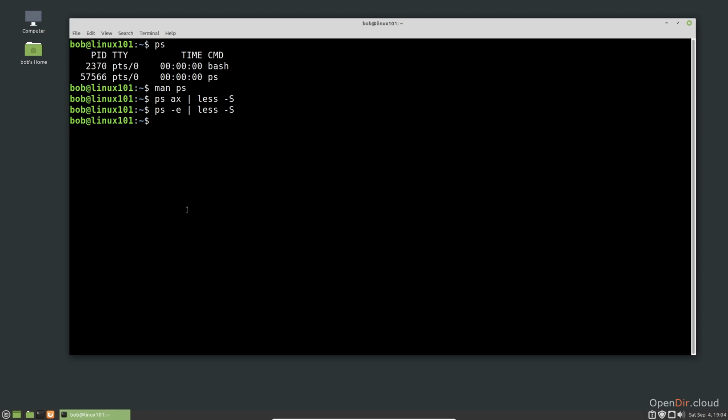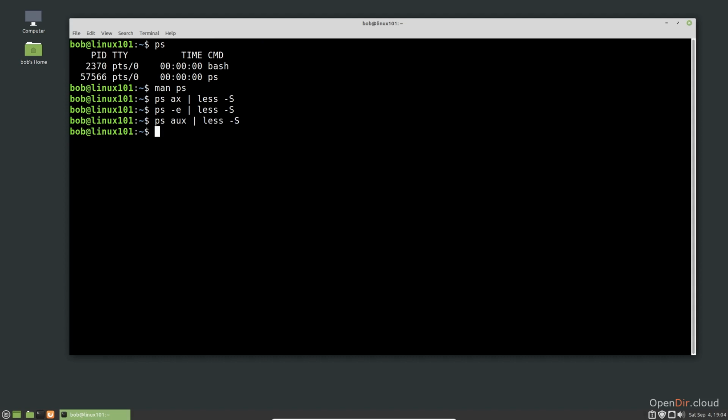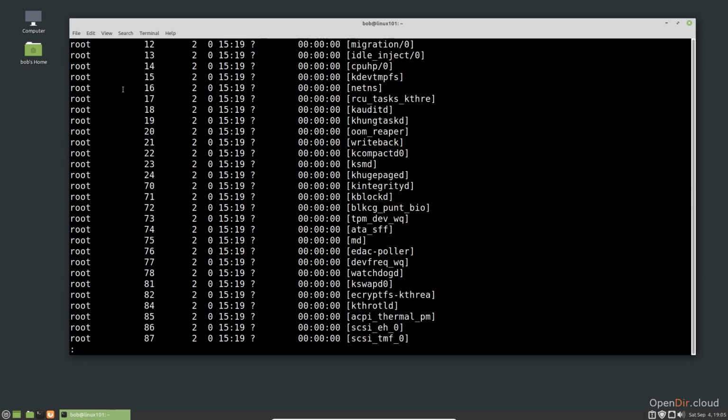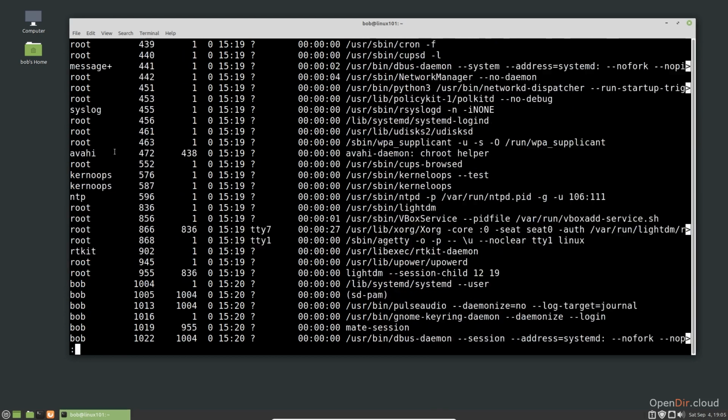The most commonly used sets of options are, for BSD, ps aux, and for Unix, ps -ef. Before we discuss some of the available options, let's take a moment and look at the information displayed here. The first column displays the user ID of the process. This means that the process has the same permissions in the system as that user.